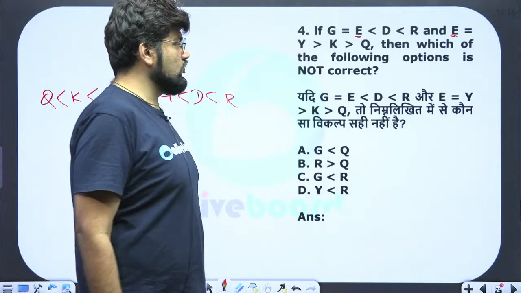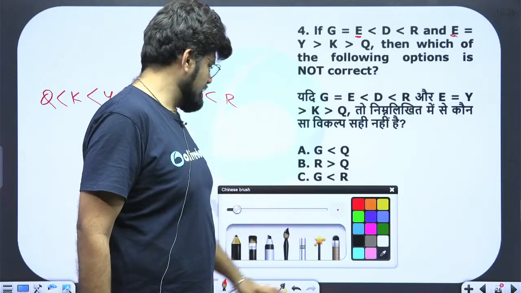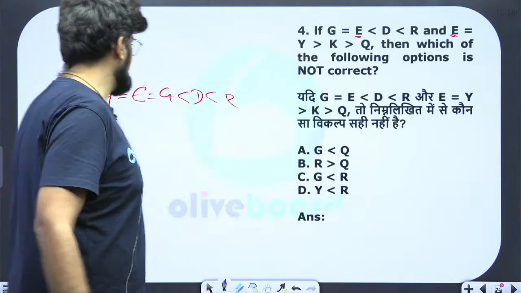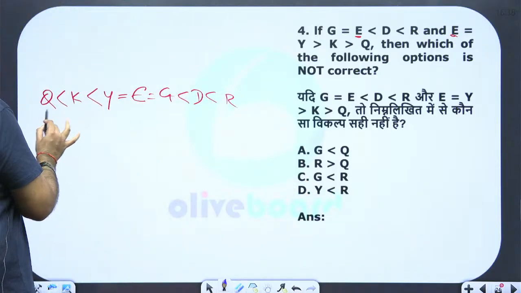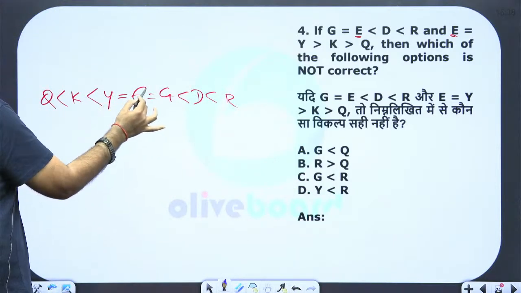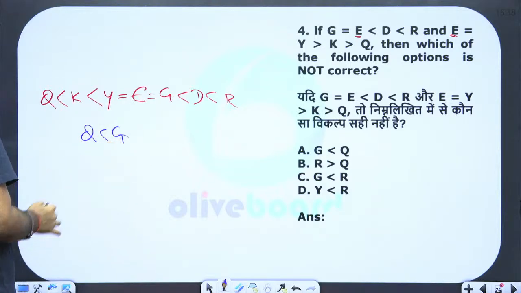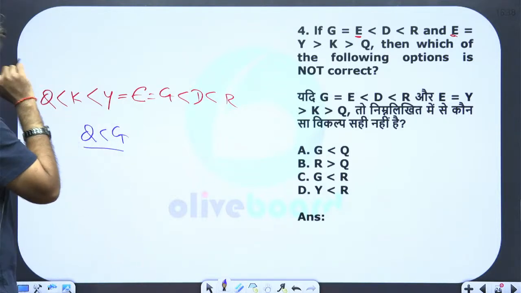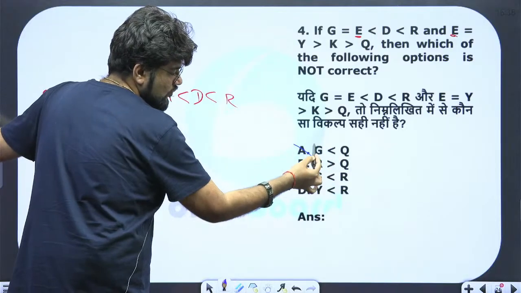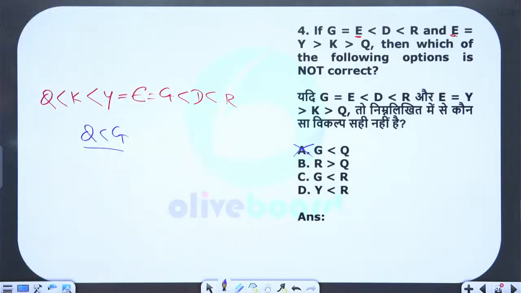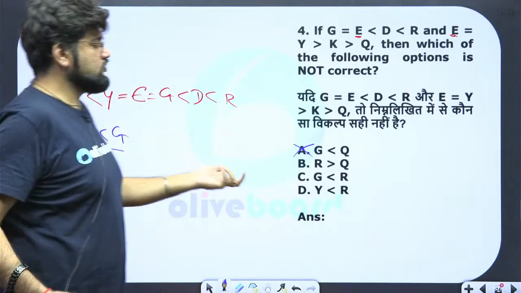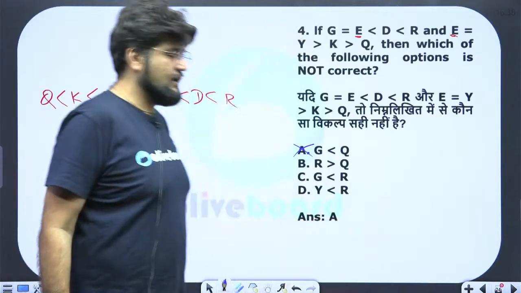Now the question is asking you which of the following is not correct. So G and Q. Now Q, you will cancel this and Q will be less than G. This is the relationship from the expression. They are saying G is less than Q. No, G should have been greater than Q. So what is not correct? Option A only is not correct. I got my answer. Done.